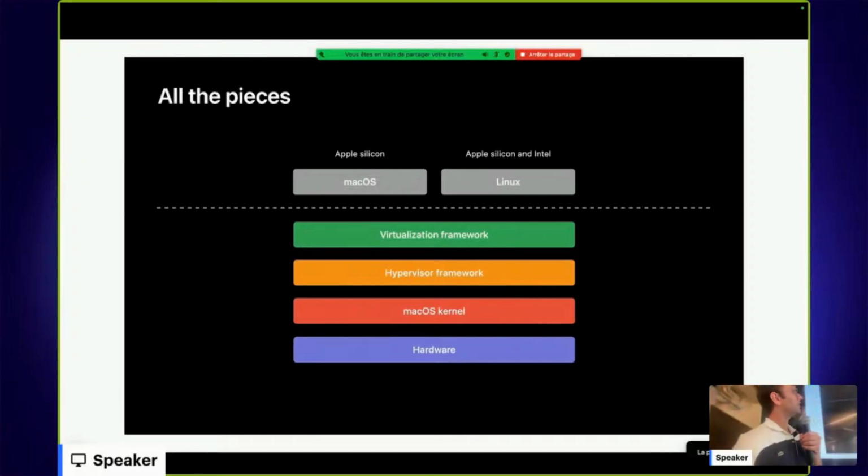So just to recap, this is what we have on macOS. As I said, you have the hardware, and you have the macOS kernel that loads when you boot your machine. Then you have the Hypervisor framework. Then on top, the Virtualization framework, which under the hood just gives you a Swift API to the Hypervisor framework. And then you can run macOS virtual machines on Apple Silicon only, and Linux virtual machines on both Apple Silicon and Intel machines. You cannot run macOS virtual machines on Intel Macs, but they're going to disappear soon anyway.